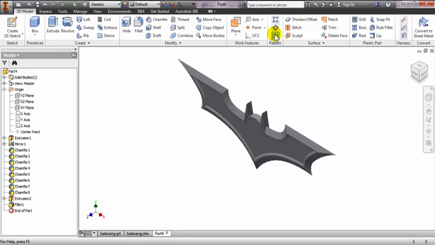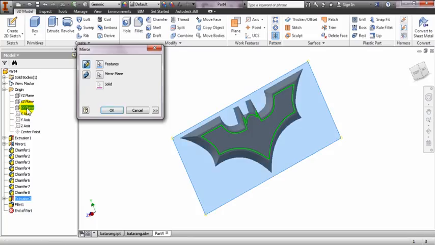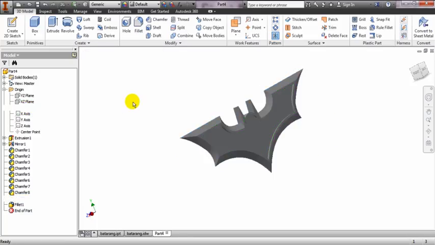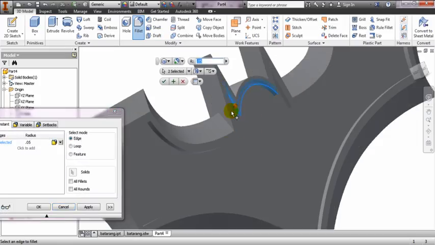Now I'm going to mirror. I'm going to take extrusion 2, click the mirror plane, choose XY, hit OK. And now I just need to fillet the other side. So I will click all these edges.